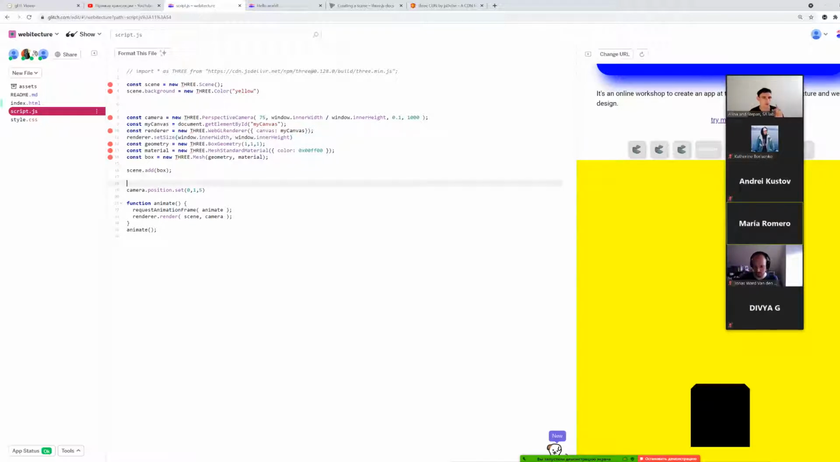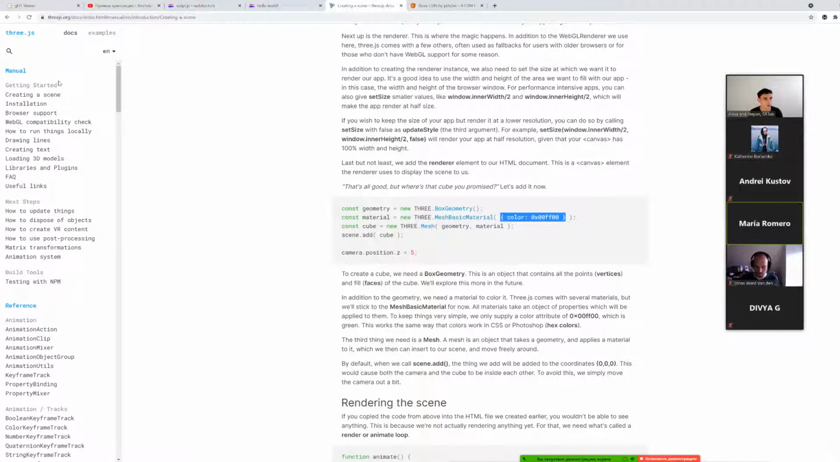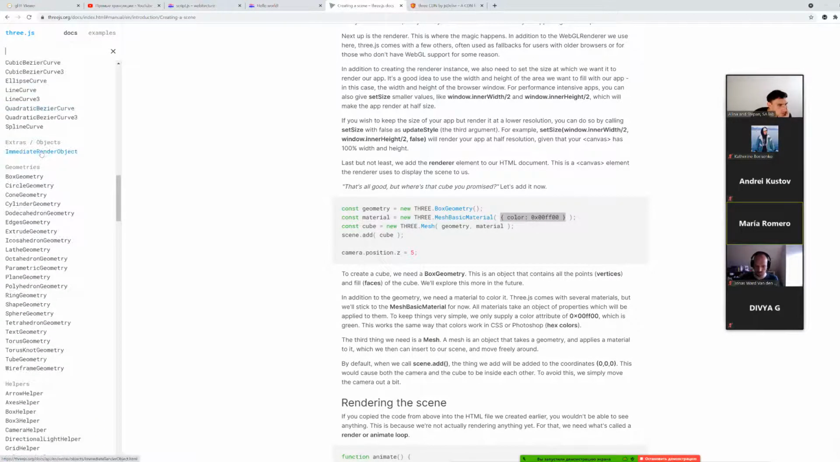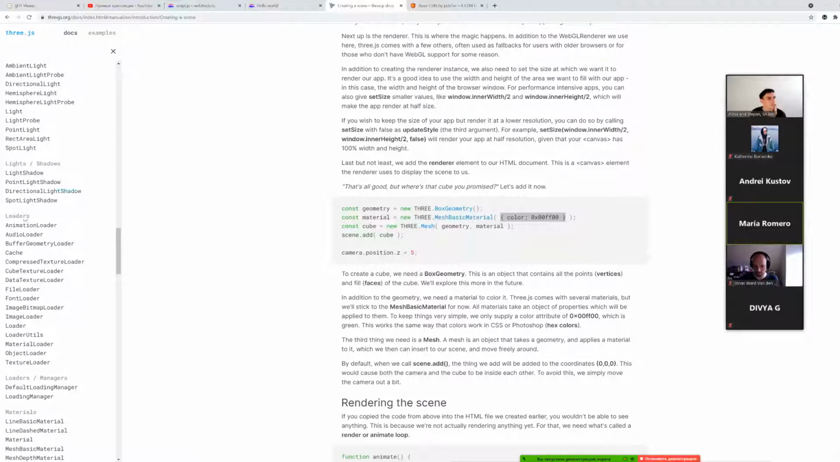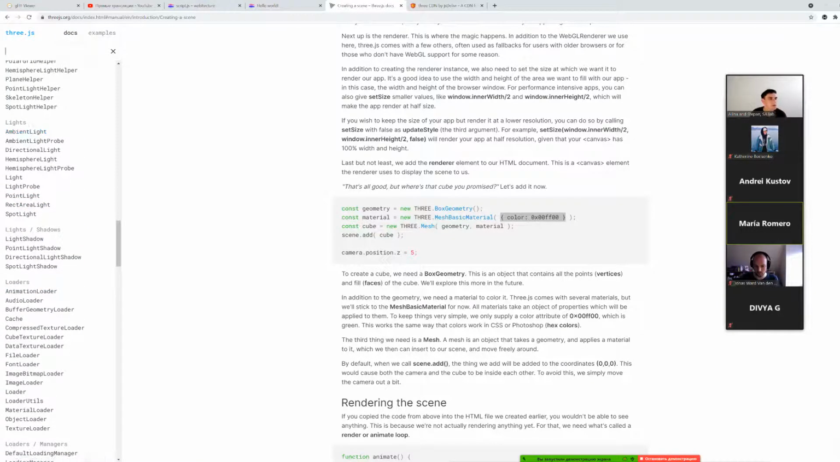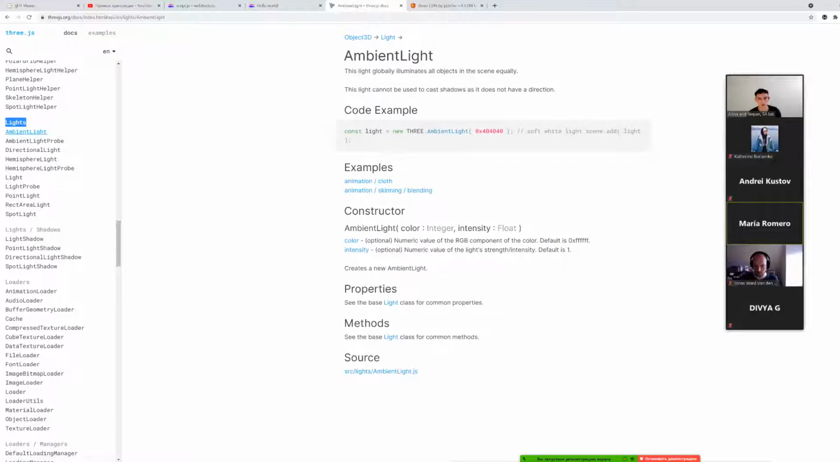We can add lights to our scene. If you go to the documentation, you can find a special section named lights, and you can see that there are a lot of different lights: ambient light, hemisphere light, directional light, point light, spotlight, etc. You can click on any and you will get a piece of code to enable it in your scene. Let's start with ambient light.